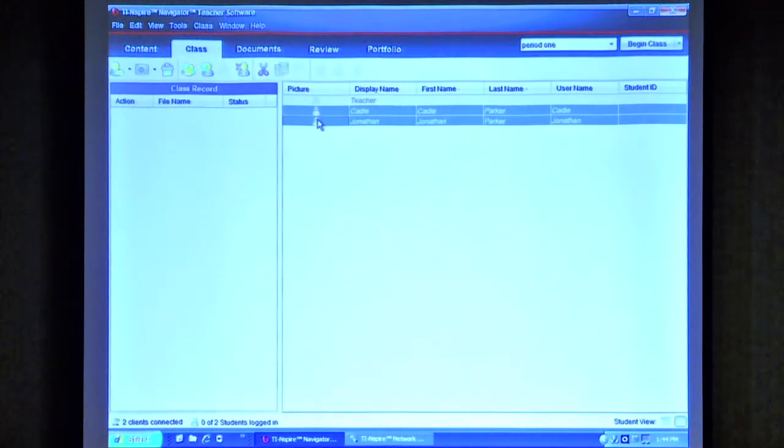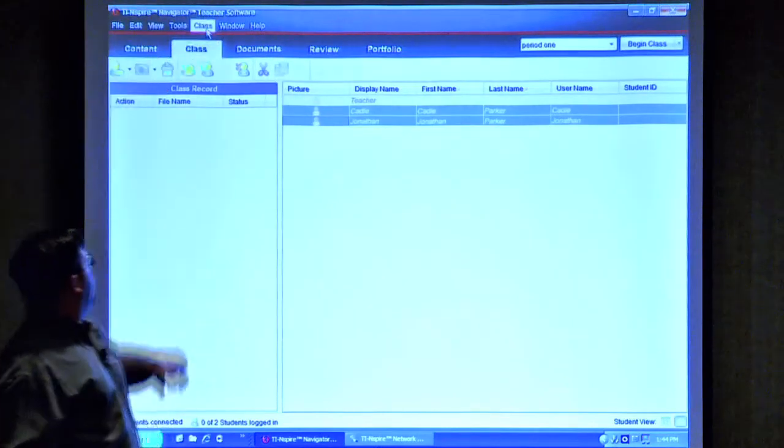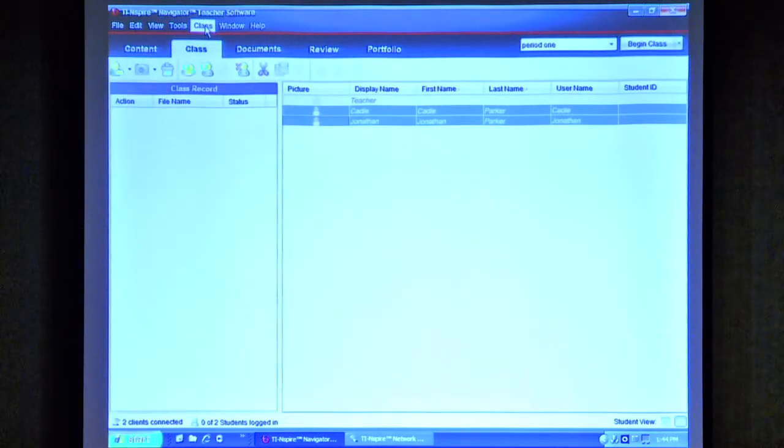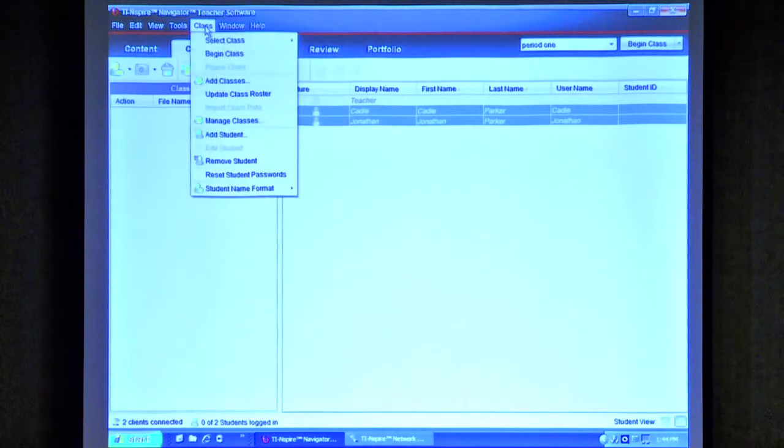So after class ends on the first day, I select all the students. And then I go up to class at the very top. Now the very, very top row, not the top. Class tab. There you go. Class. Click on it and choose reset student passwords. Second one from the bottom.